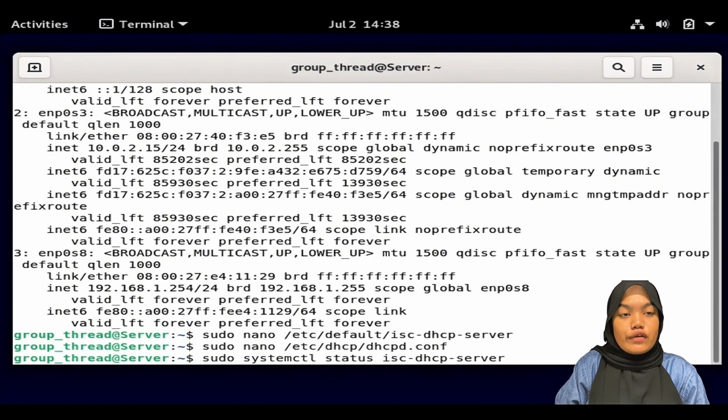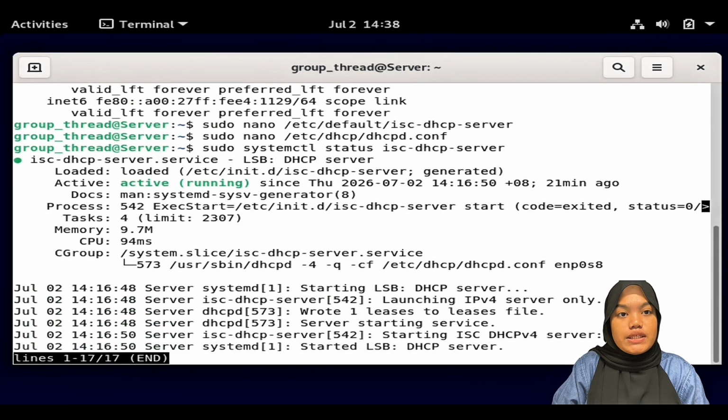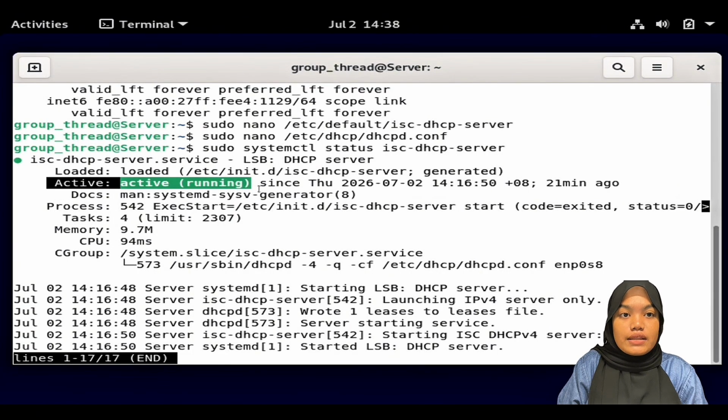After completing the configuration, I restarted the DHCP service. The service status is shown as active and running, indicating that the DHCP server is operating correctly.